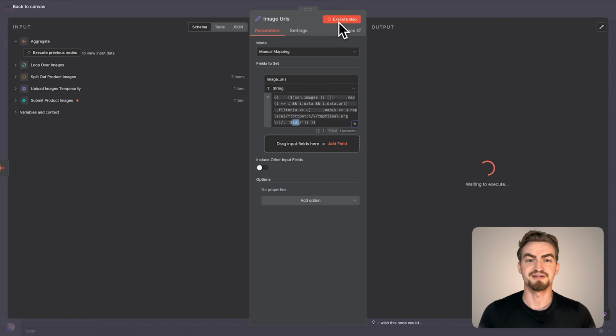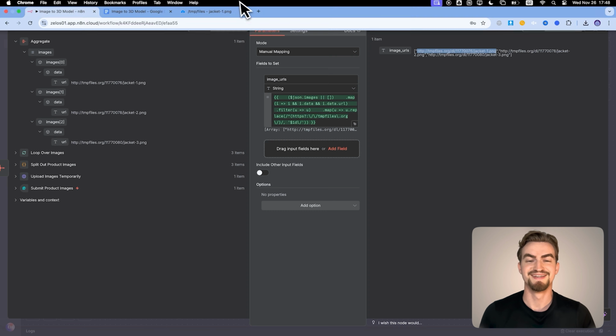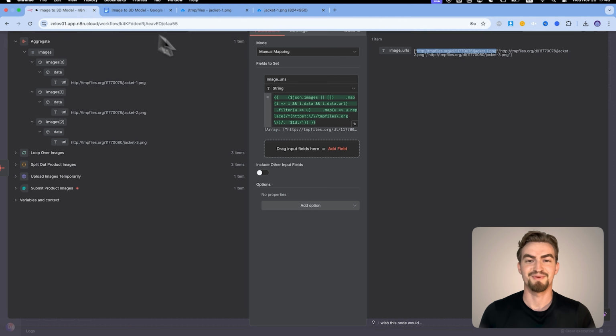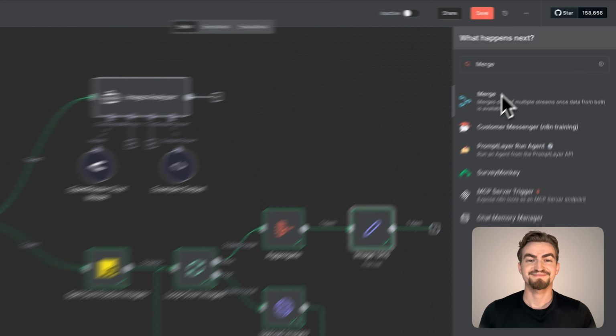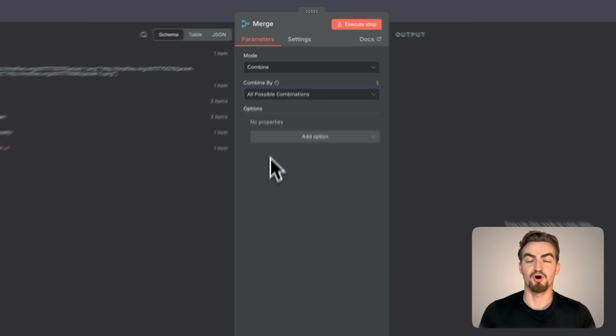To test this, click Execute step, wait for the output, copy the resulting URL, and paste it into the browser. The image should open directly. Go back to n8n, so for the final step, add a merge node. Set the mode to combine, and for combine by, select all available options.